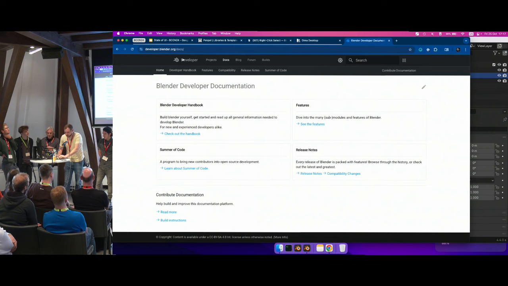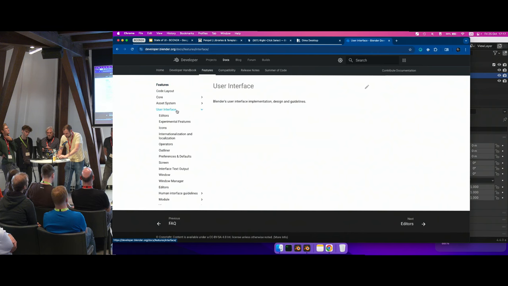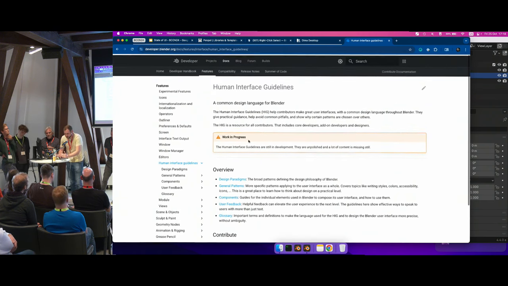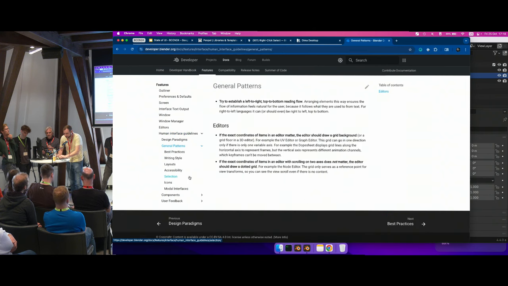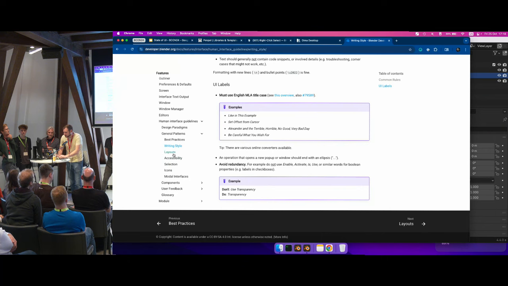If you go to the developer documentation, developer.blender.org/docs, you can go to features and user interface, and then you have the human interface guidelines. These should become a top-level navigation item once they're more complete. There is a fair bit of content already about writing style and that kind of stuff. But you can always ask us in the chat, and then we might even have to discuss this ourselves, probably we'll have to.